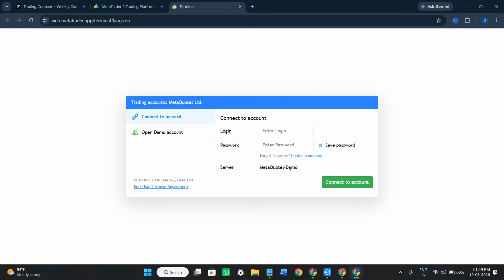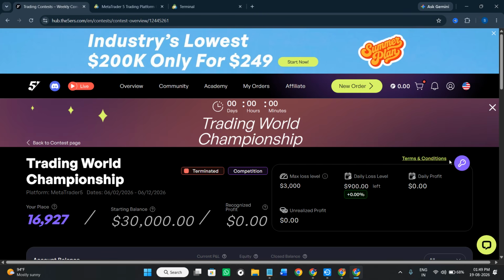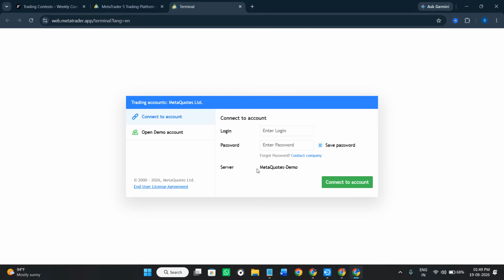Then in the server section, you just have to simply first of all add the server which will be provided here inside this particular section of your dashboard. After entering the server first, you need to provide the login ID and the password and simply click on the option of connect to account. So this way your The5ers account is going to be launched inside your MT5 and now you can start using it inside it.